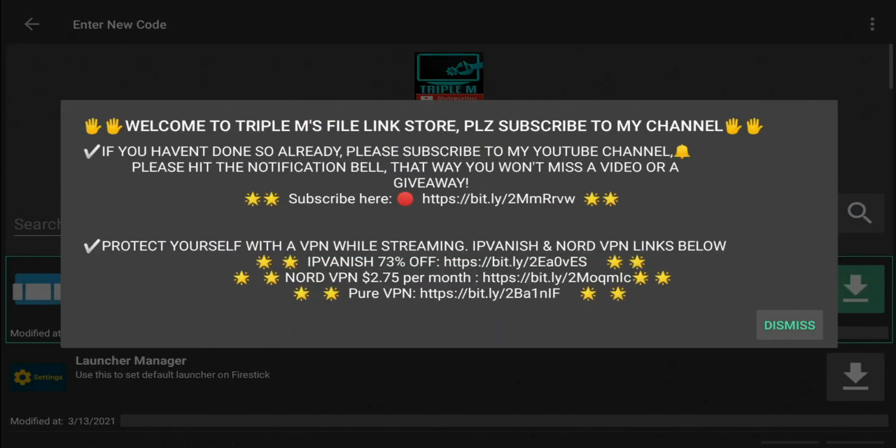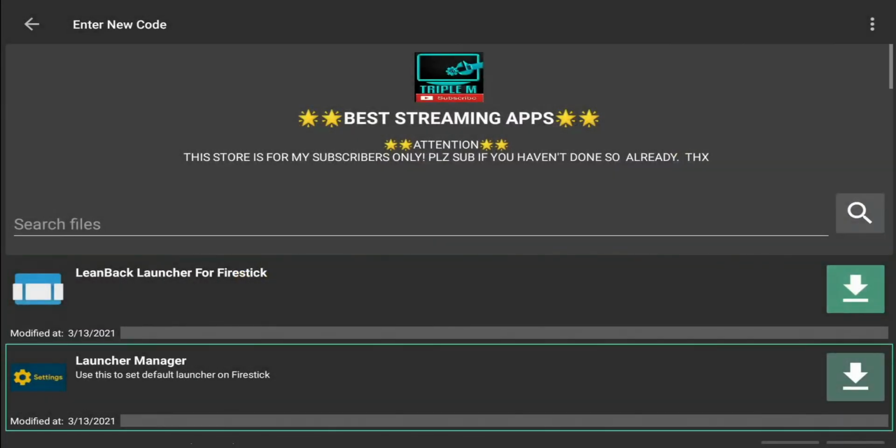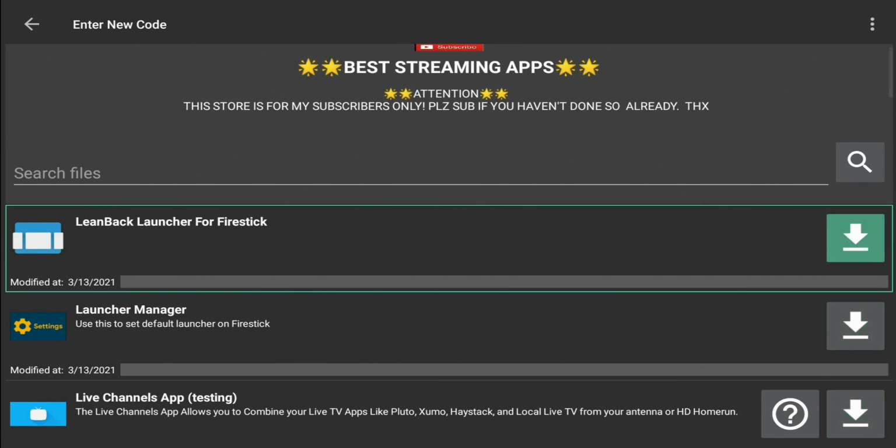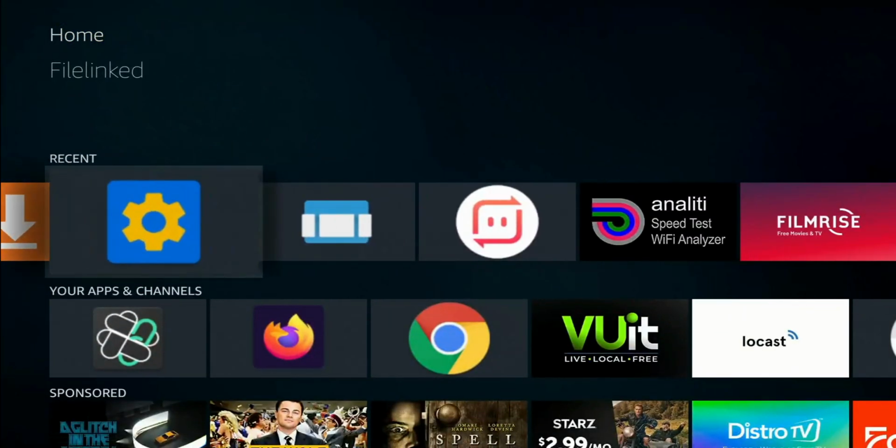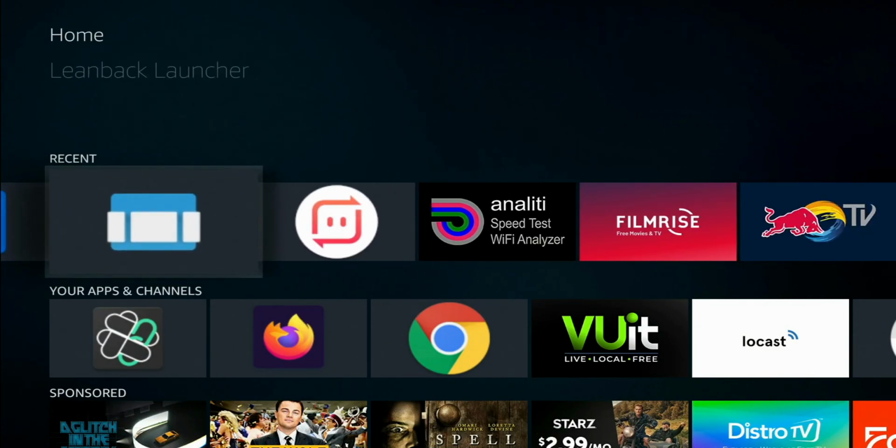I'm gonna dismiss that. But the two files are gonna be towards the top, depending on when you watch this video. I do tend to move the applications down as I put them in, but for the most part, you'll see the Leanback Launcher and you'll see the Launcher Manager. Both are very important. The Launcher, of course, is gonna change the looks, and the Manager is gonna allow you to essentially set which default launcher you wanna have on your Firestick. That way, it won't switch back to the default on its own. So go ahead and download both of them, and the icons should look like this. So you're gonna have the Manager and you're gonna have the Leanback Launcher.